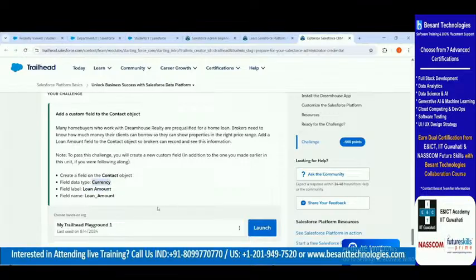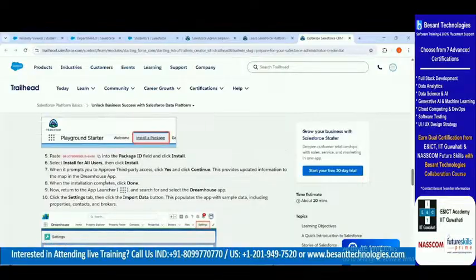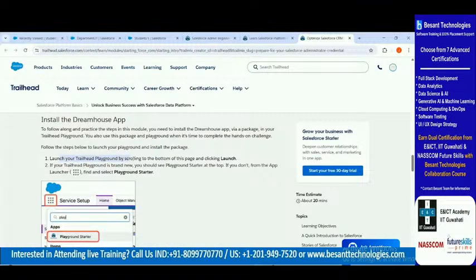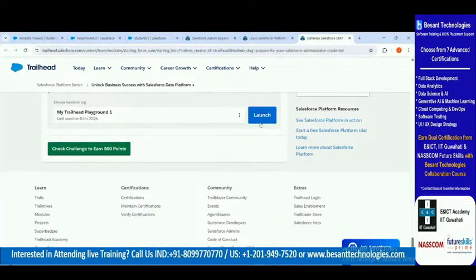Now you should not do this one first. Directly you should not come here. You have to do these three steps first. Now launch your Trailhead playground by scrolling to the bottom of the page and clicking the launch button. Now just press the launch button.